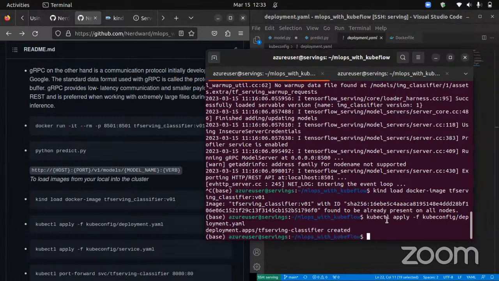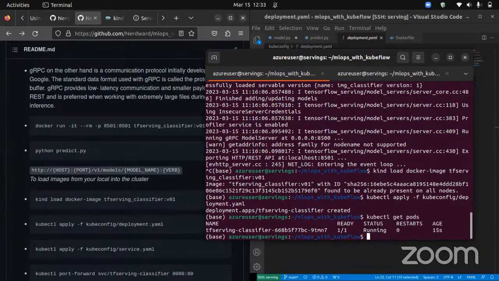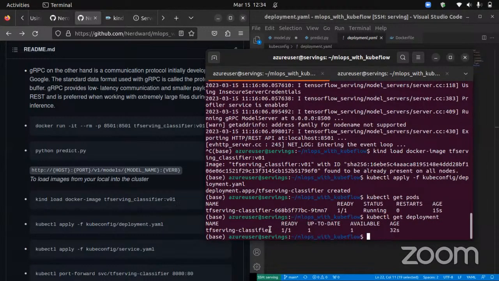Now we can see that the pod has started, so we can just see how it's going by running kubectl get pods. Now we see that the status is running, that is running perfectly fine. I think we can also do kubectl get deployments. So deployments, yeah. Okay, so it says that the TensorFlow 7 classifier or TF7 classifier deployment is up and running.